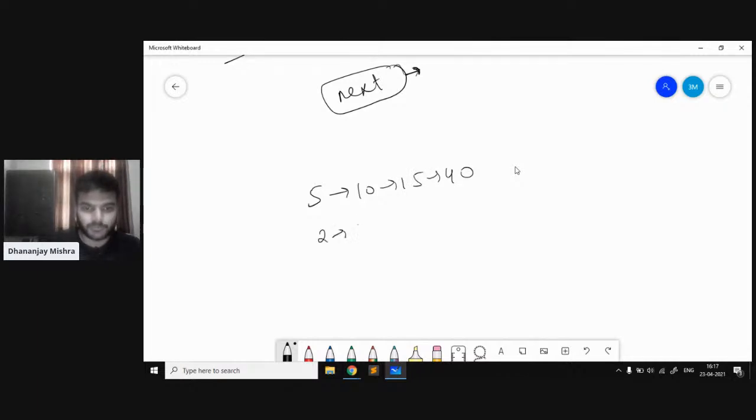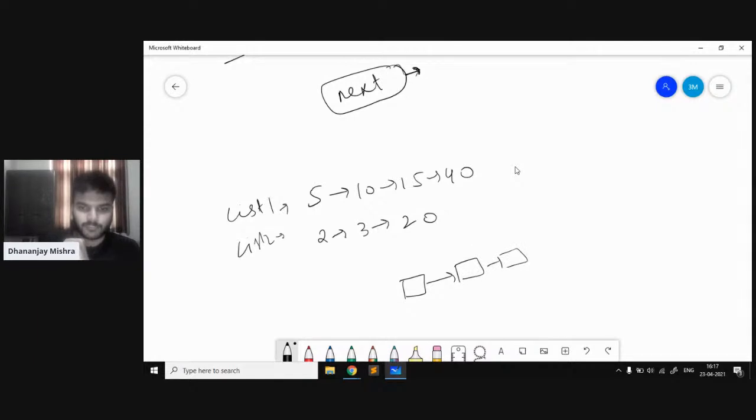And another linked list was 2, 3, and 20, right? So this was my list one, and this is my list two, right? Initially we know that we have to return a final linked list, and the final linked list will look something like this, right?